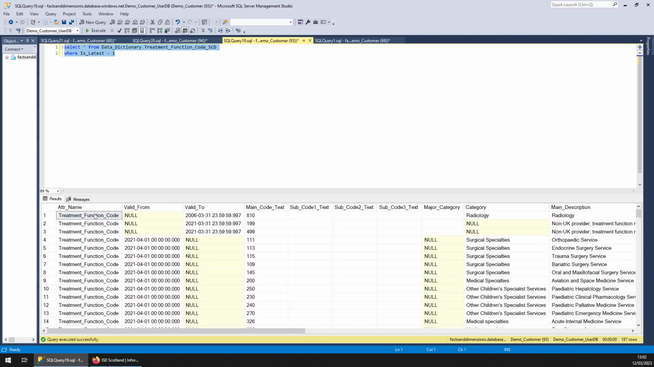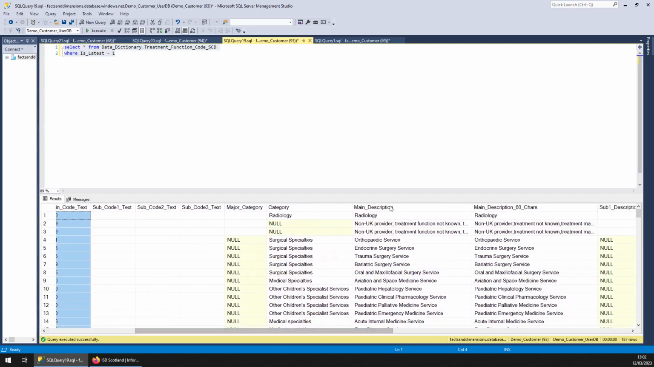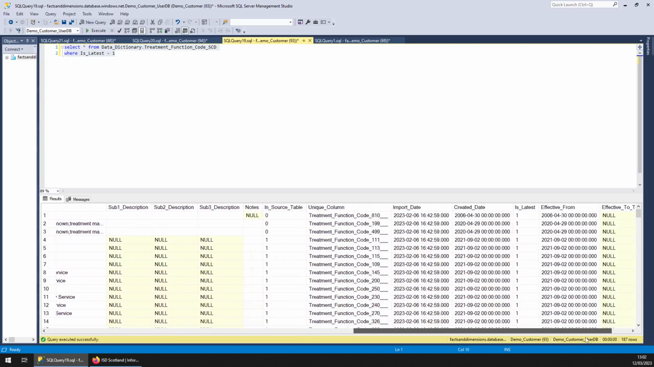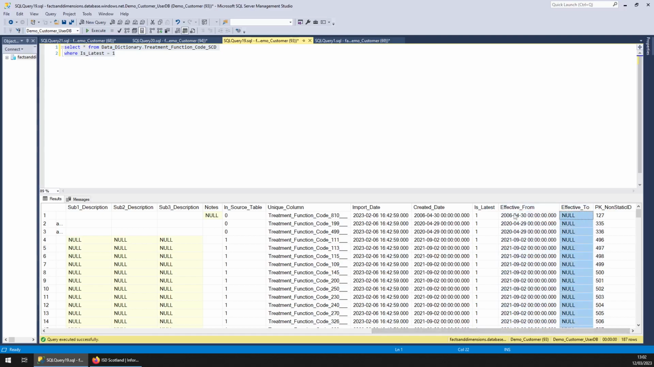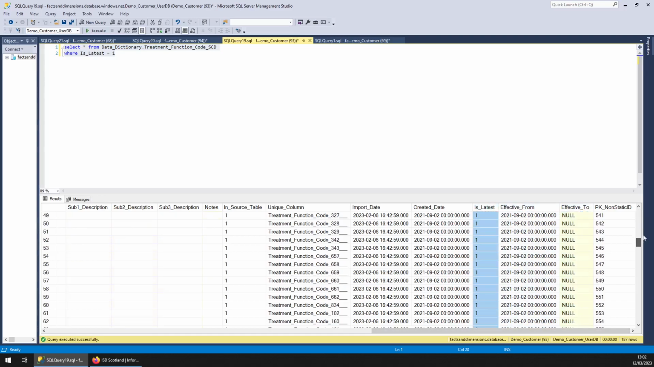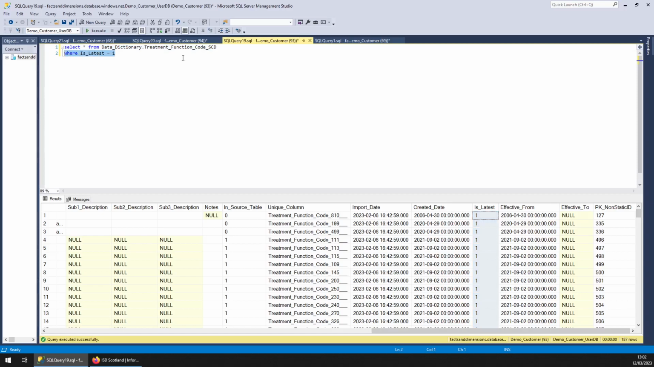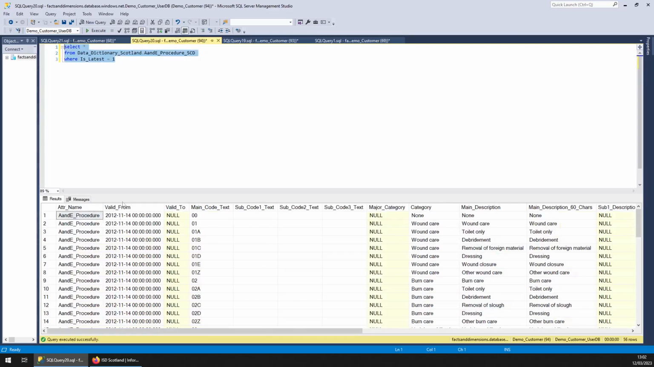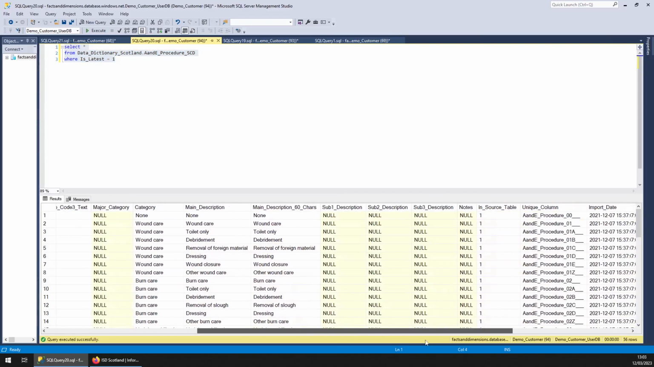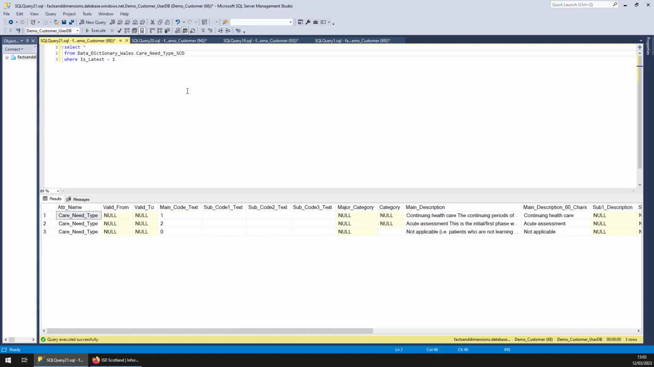So in the English Data Dictionary, here's the treatment function code, categories, codes, the descriptions, and just like with any other SCD, you've got the effective from, effective to, whether it's the latest or not. I'm just querying on is latest equals one there. Scotland, I've picked on A&E procedure, and you've got these various columns describing these codes. And then the Welsh one, I've picked care need type. Got some codes and descriptions.